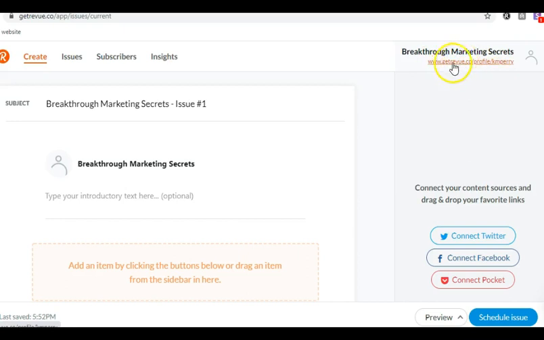I'm not sure how to pronounce this, if it's Getrevue or Getrevenue, but I'm going to say getrevue.co and then profile slash KM Perry. And so this is where you'd sign up. And I'm not sure what Connect Pocket is, but you can connect your Facebook and Twitter here, and you can schedule your issues as well. So I'm going to set up an initial one here really quick and pause the video.